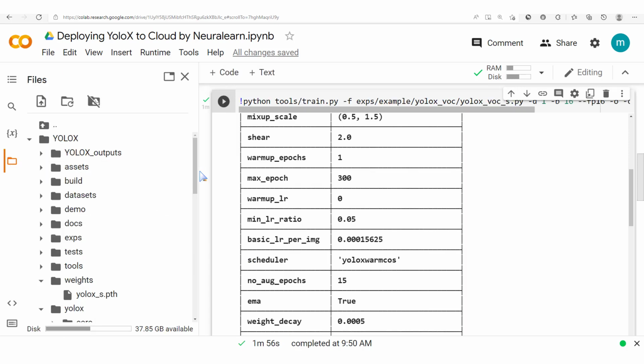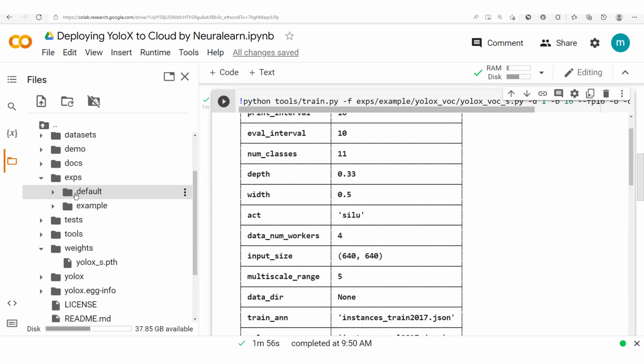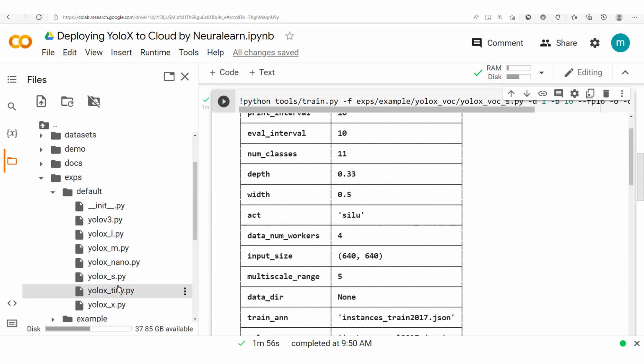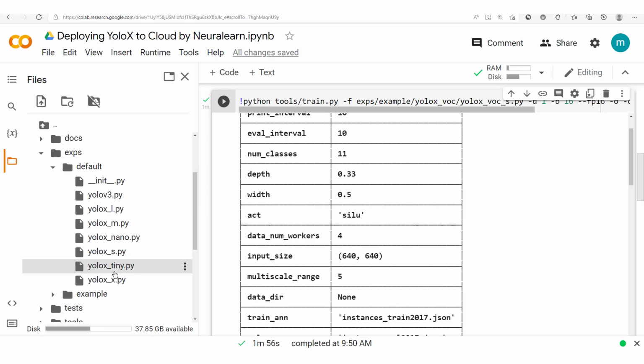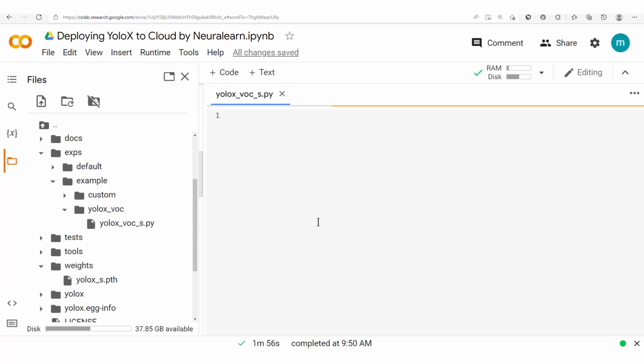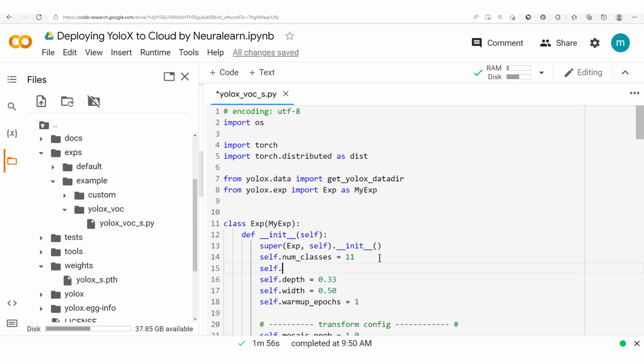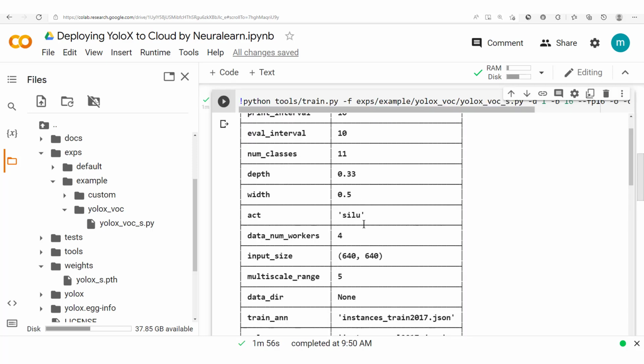Let's get back into these folders. Getting back to experiments, we had the default, and then we had this YoloXS right here. So it's actually example, so it should be this one. Let's reduce this. We have YoloX VOC, and here we've modified this already. So now what we need to add here is self.max_epochs. So we have that to be 20. So instead of 300, now we have 20. We save that and we close this.